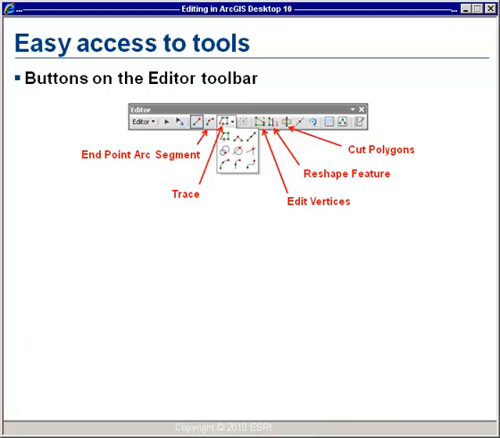Another key concept in ArcGIS 10 in the new editing environment is easier access to the functionality. Lots of the frequently used commands have been exposed as buttons on the editor toolbar. So, for example, the trace construction method is now the default tool from the palette, or the endpoint arc segment tool that you see here, it's a button on the editor toolbar. Also, we have buttons for edit vertices, reshape features, and the cut polygon functionality. And I'm going to show you that in the next software demonstration.